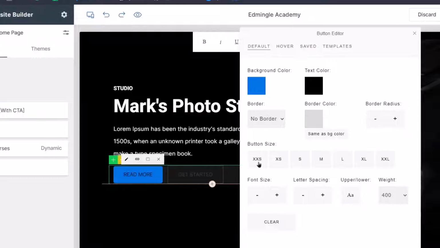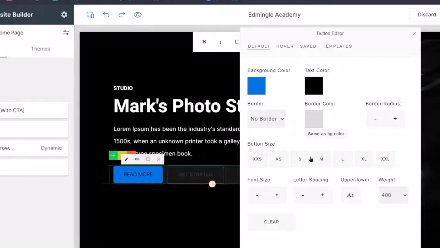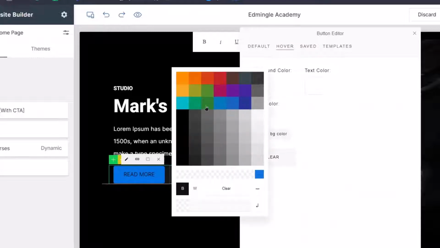Also you can choose a wide variety of sizes over here. We have extra small, which is quite small. I would like to choose medium, and we also have extra large. Medium is okay for our websites. Also you can choose font size, letter spacing, upper, lower, and weight over here. Hover is the effect when you hover on it. Let's keep something dark over here when you hover. Yeah, this would be nice.